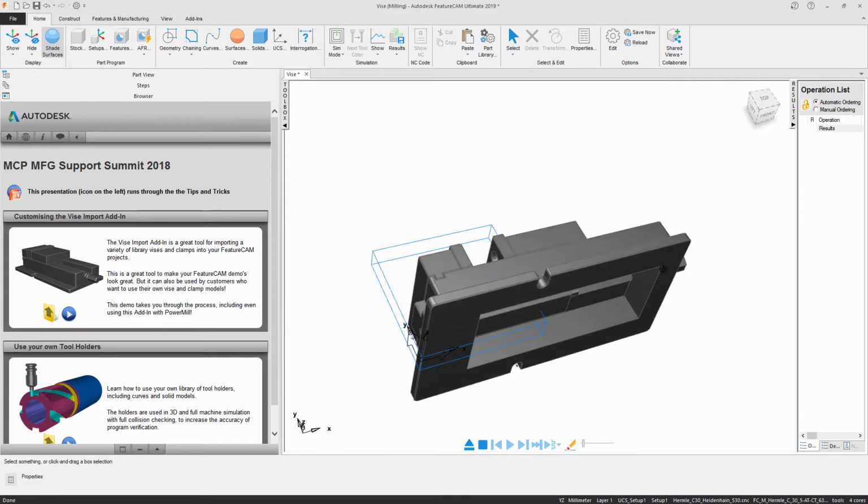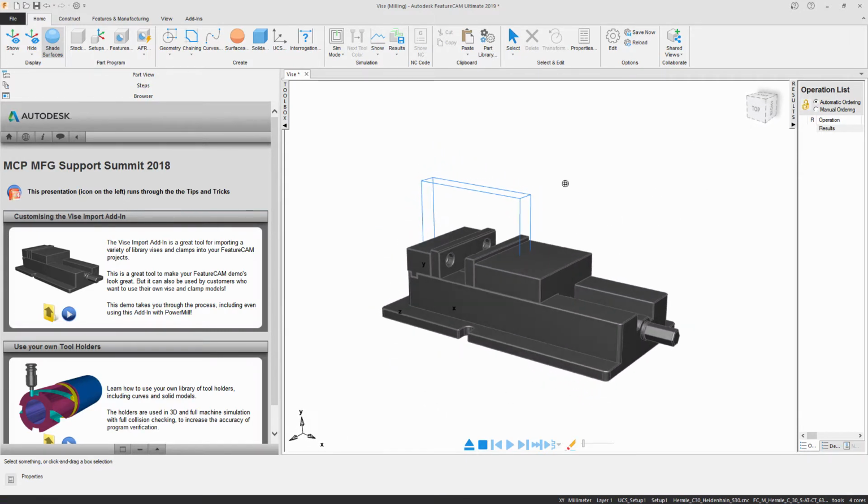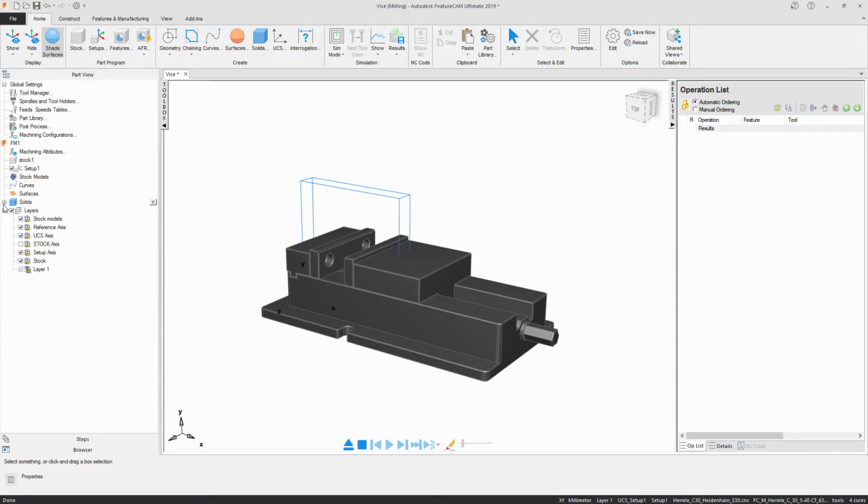And as you can see, if I rotate the model, we have a series of solids that make up our vise component. So at this stage, there's a number of things that we need to do to get this vise model ready for use with the vise import add-in. The first thing I'm going to do, just navigate to the part view, open up the solids node, and you can see this particular component contains 5 solids.